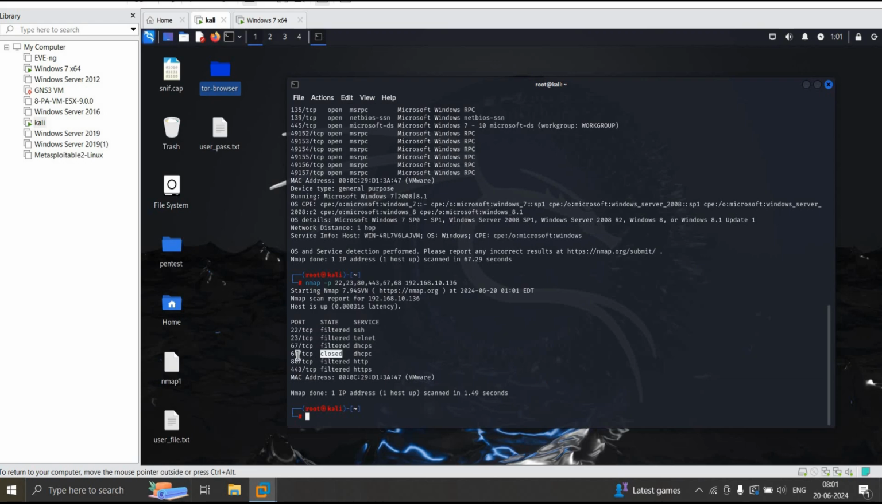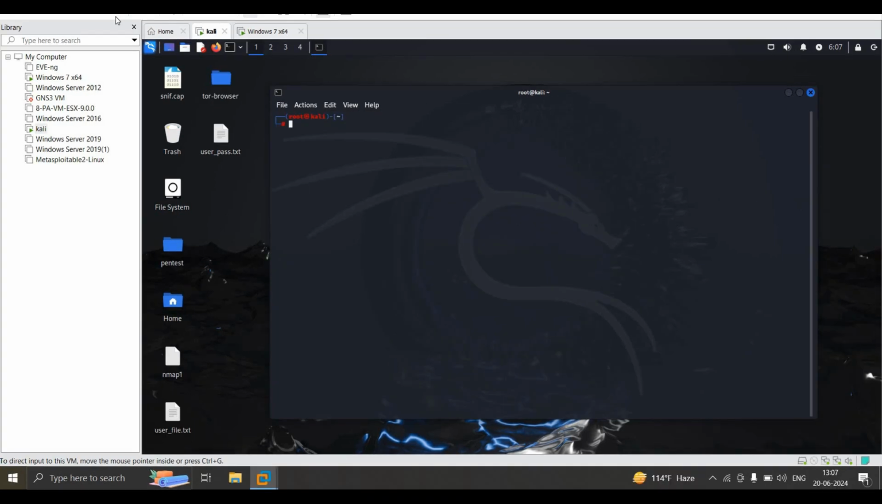Then these are closed, 68, port 80 HTTP, 443. So this gives us the information about the host as well as the port states. Currently it is showing filtered. There is another way to check the ports as well.